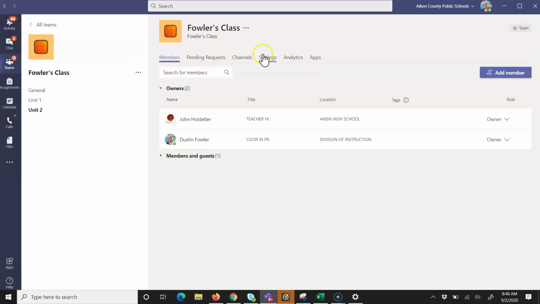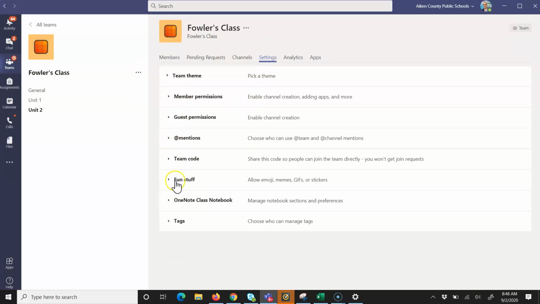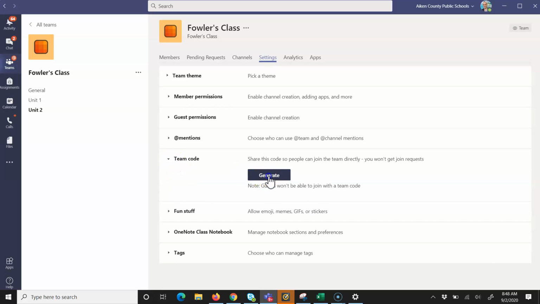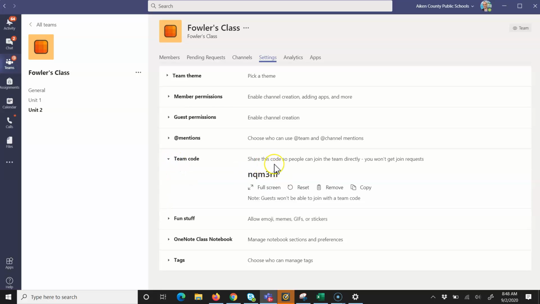The other thing you can do is to go up into the settings for your team. So if I go to manage team and I do settings, then you can actually come here to team code and generate a code. Share this code so that people can join the team directly. You won't get join requests. All right, and so this right here, if you give this to the students on your PowerSchool roster, they're able to go in to Teams.